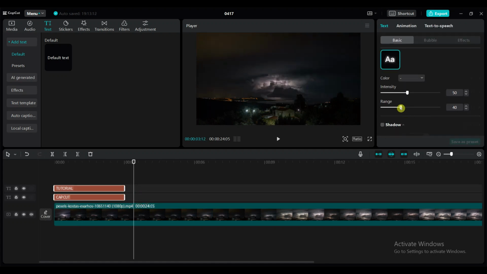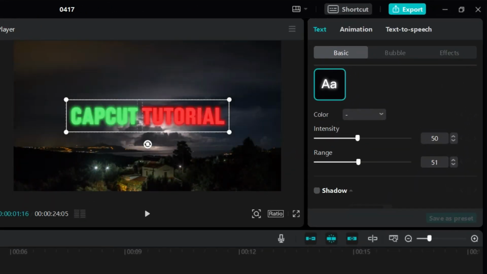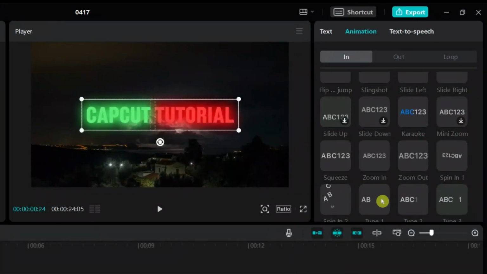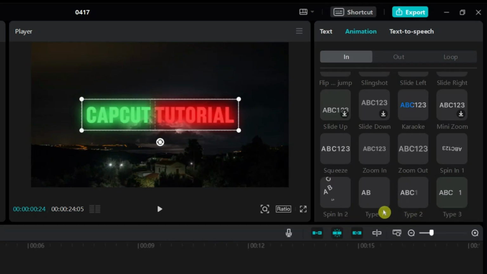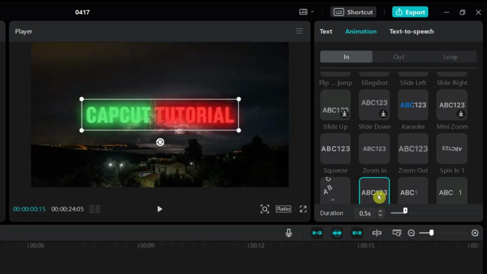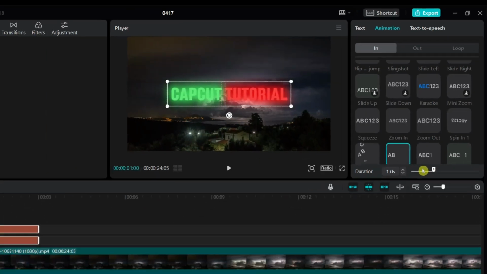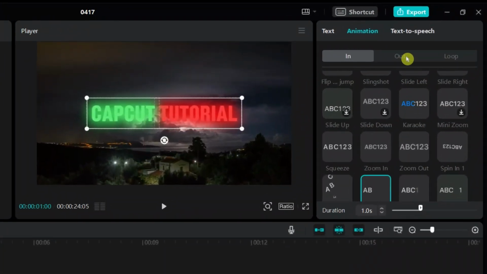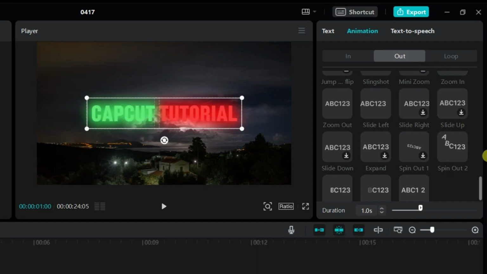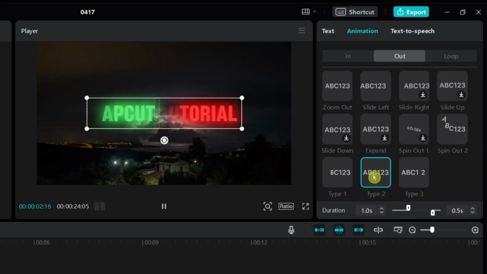Perfect. Now select both texts and increase the range value to 100. You can also try different values for different results. For animation, go to Animation In tab, choose Type 1 and set it to 1 second. Then, go to Animation Out tab, choose Type 2 and set it to 1 second as well.